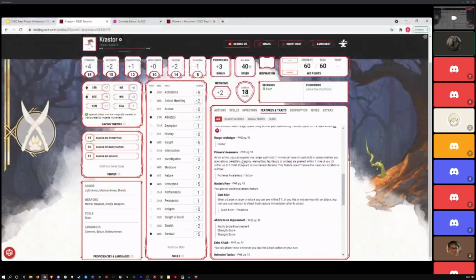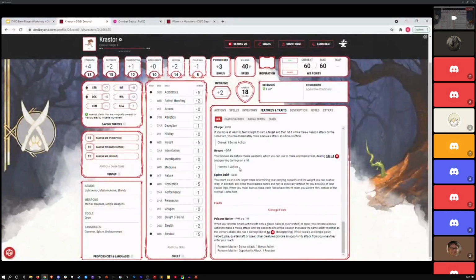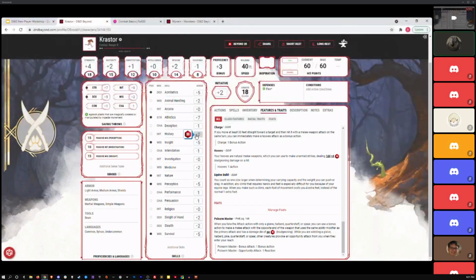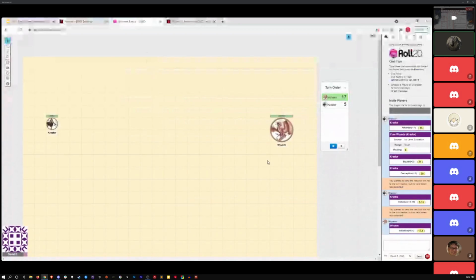So, for example, if we come down here and look at Polearm Master, we can see that it does modify your reactions with an opportunity attack if things enter the reach instead of leaving the reach. So what this means for Craster is if this wyvern comes and tries to attack him, he can use his spear to attack the wyvern as his reaction outside of his turn.